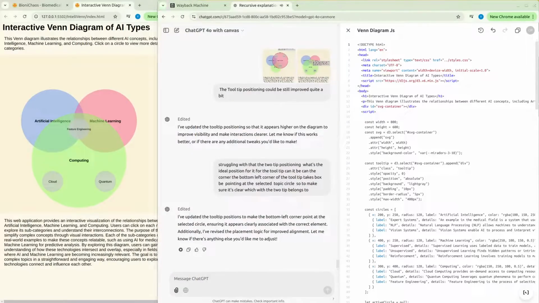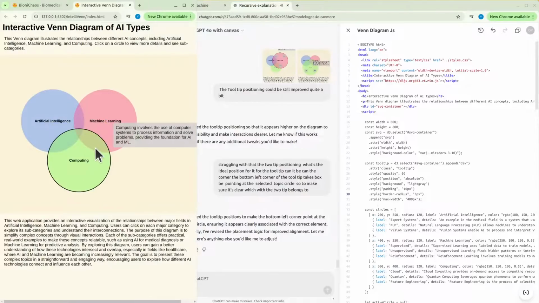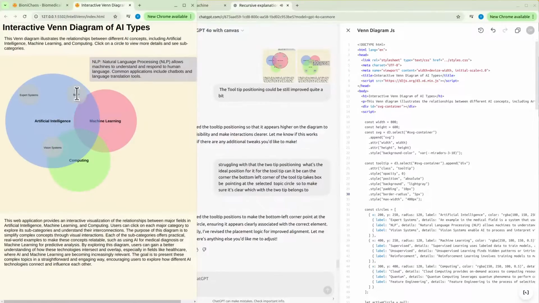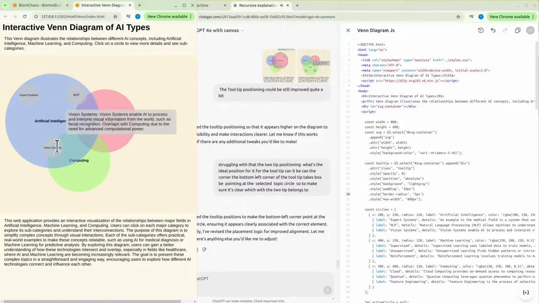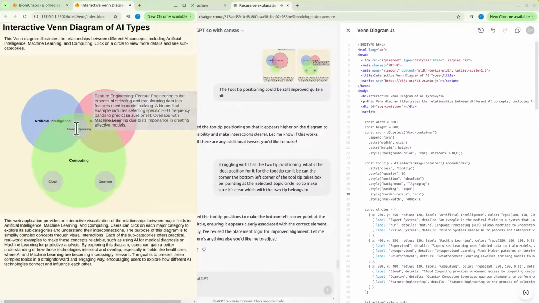I've updated the tooltip positions to make the bottom left corner point at the selected circle, ensuring it appears clearly associated with the correct element. Additionally, I've revised the placement logic for improved alignment. Let me know if there's anything else you'd like me to adjust.